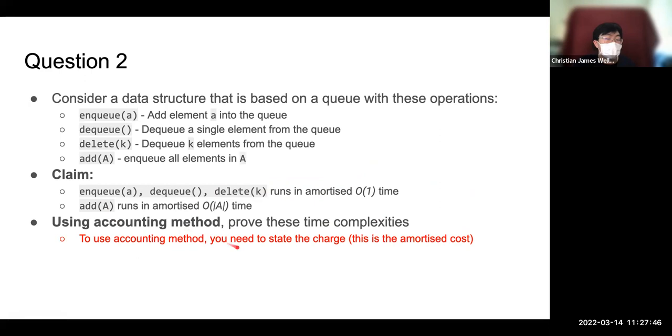To use the accounting method, typically you have to state the charge. Like what I said earlier, you have to charge $3 for a particular operation. But this time it's flexible. You can charge different amounts, depending on your needs.